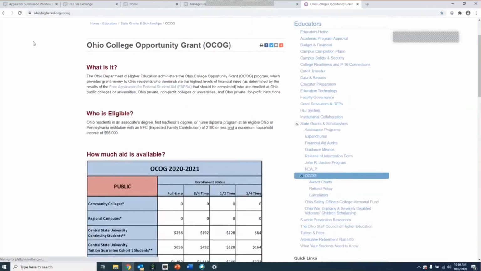So I'm going to go to OCOG. And the page that I am on is ohiohighered.org/OCOG. OCOG is the state's need-based grant program. The only application is the FAFSA. So every year a student would need to renew their FAFSA, and they're automatically applying for OCOG.